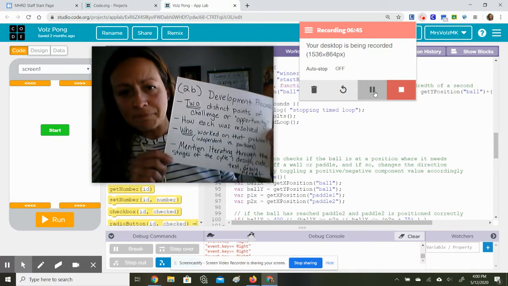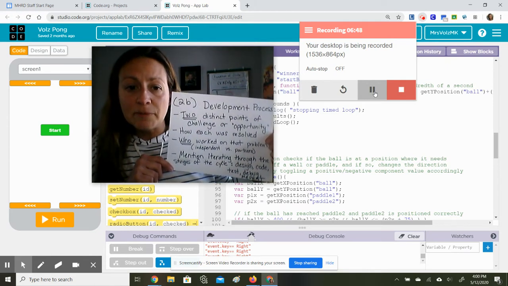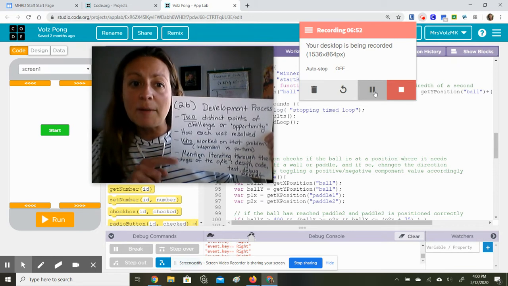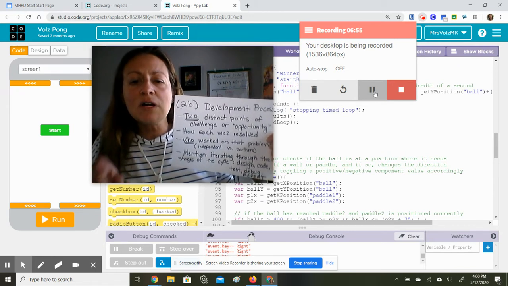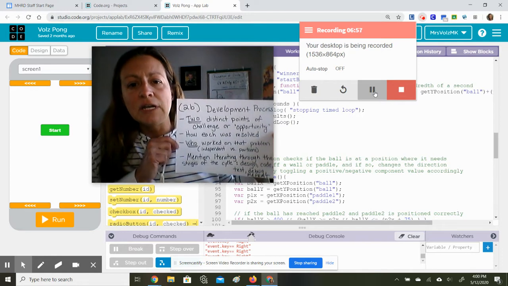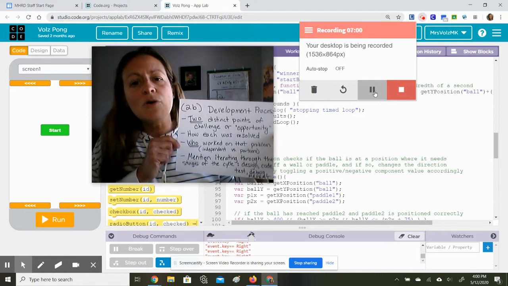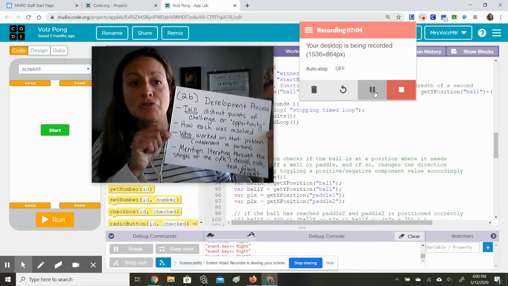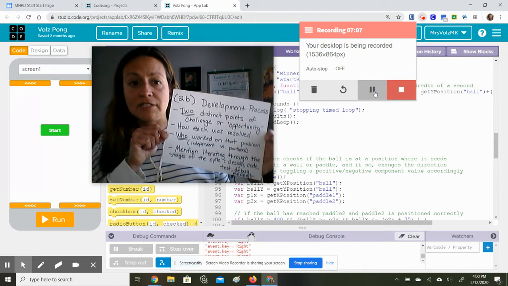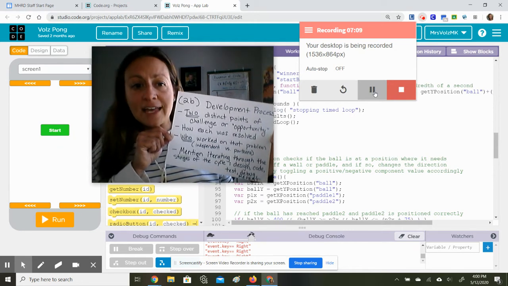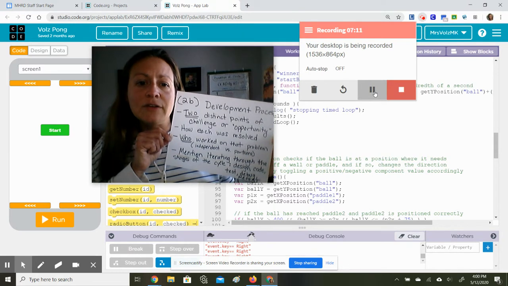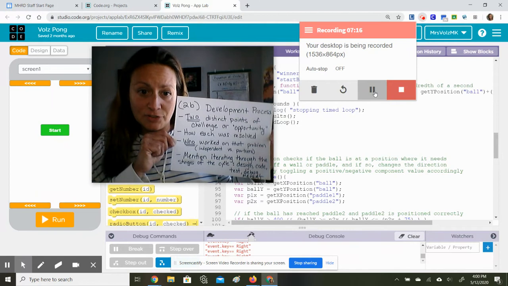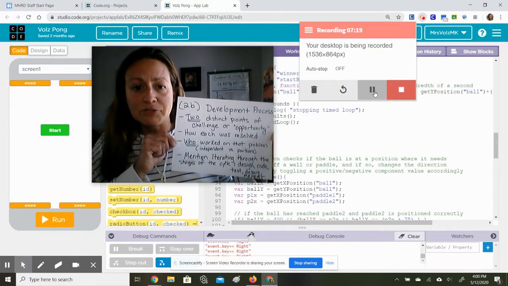Question 2B talks about your development process. You need to include 2 distinct points of either challenge or opportunity. Challenges you encountered or opportunities where you thought, oh, maybe it would be better if I did it this way. It doesn't necessarily have to have been a struggle you had, but some kind of an opportunity to make a change. And for each of those 2 distinct points, you need to explain how each was resolved.